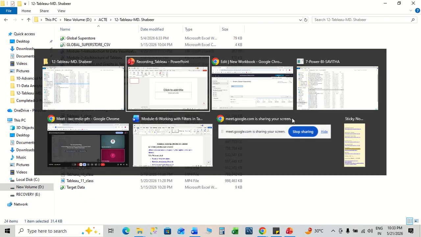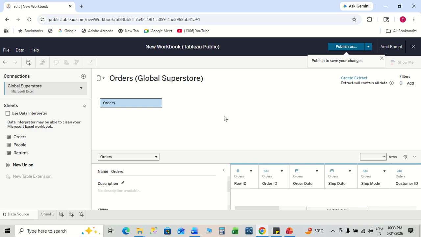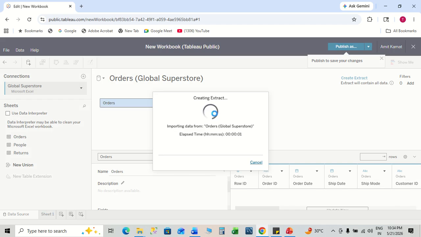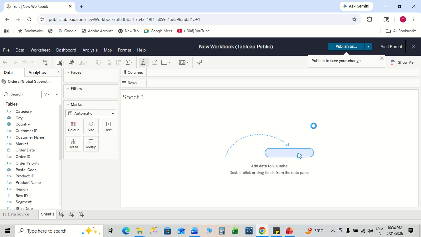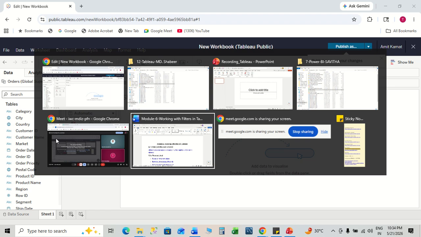Recording has started now. I already uploaded the data, so go to the sheet. Let's check for the data. All right, so the data is already here. Now go to the sheet.